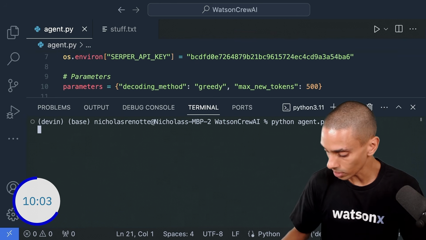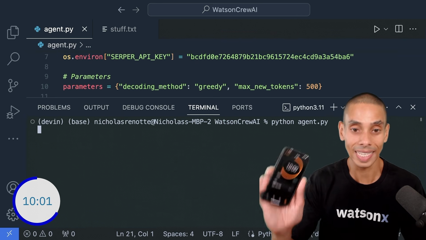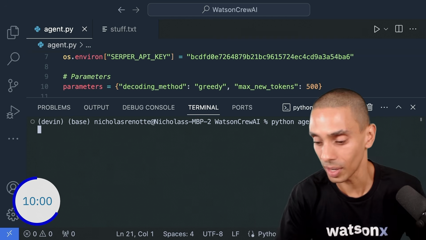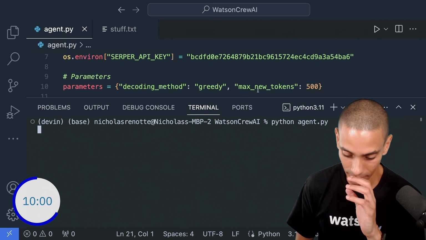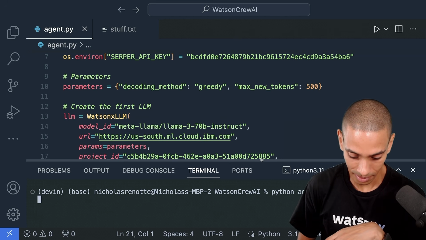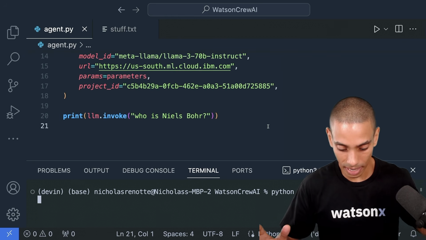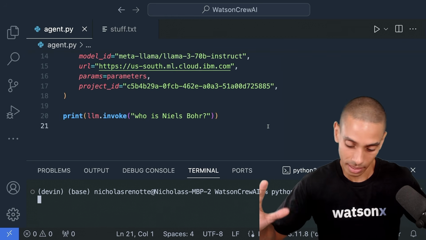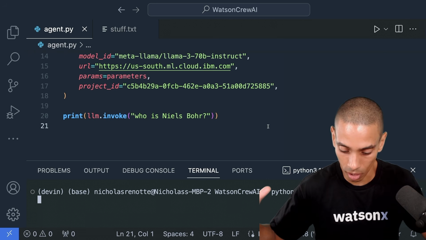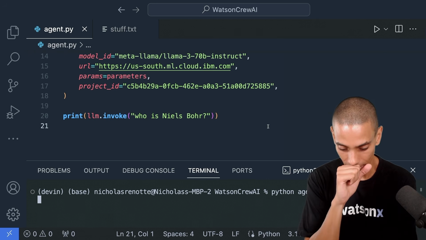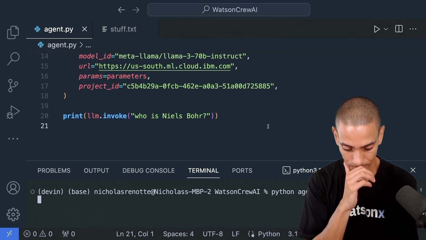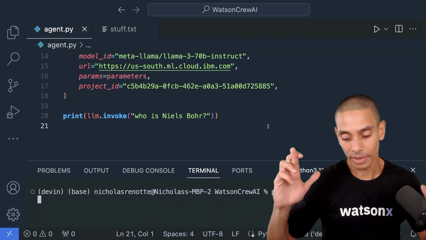I'm going to pause the timer while we test it out. We have exactly 10 minutes left. Okay, all right. Coincidence? Yes. So if this runs, I'm going to pause it while it's generating because that's a little bit out of my control. And let's see if we get a response to who is Niels Bohr. Crossing my fingers.